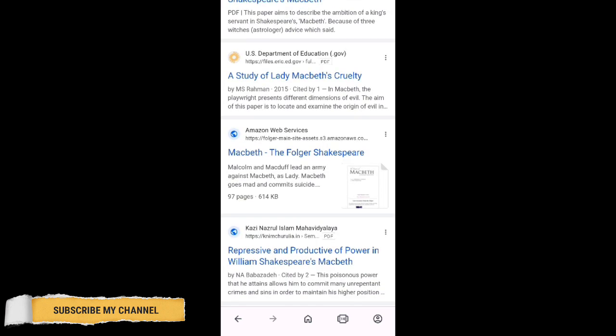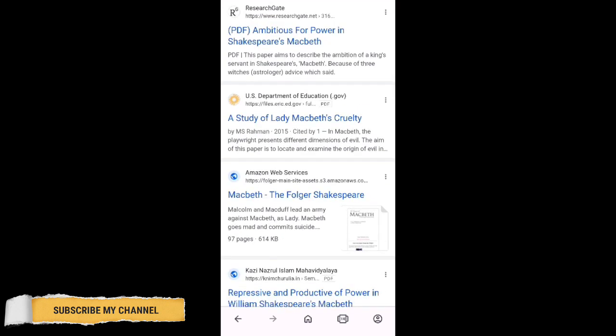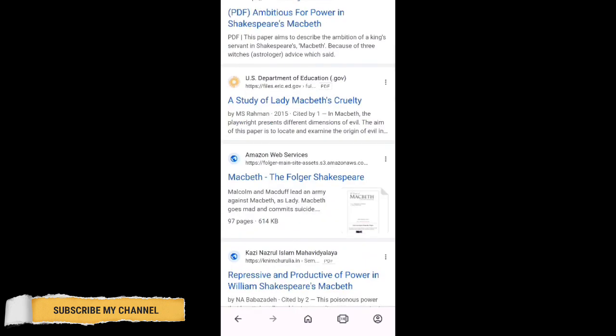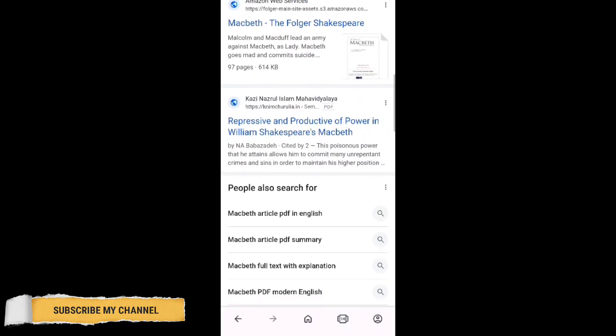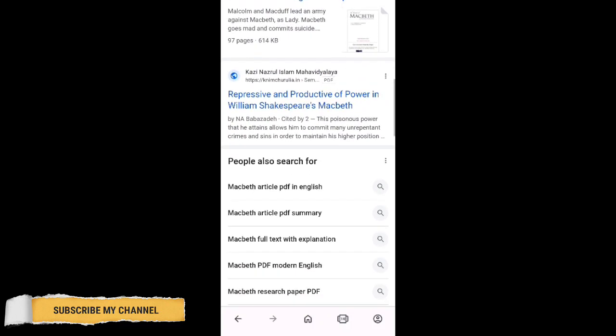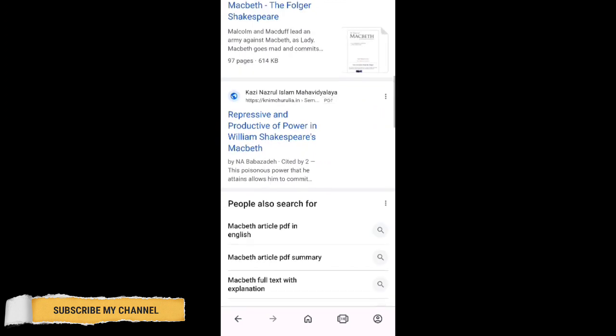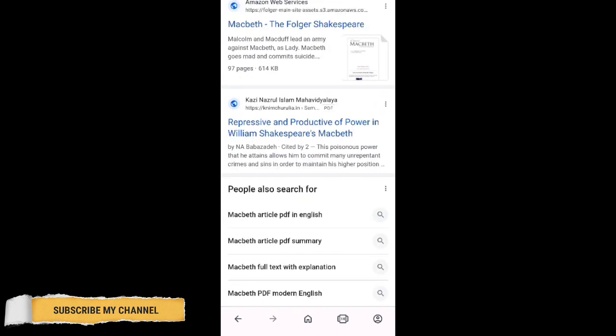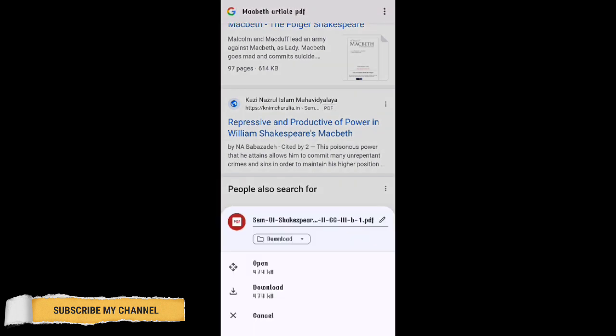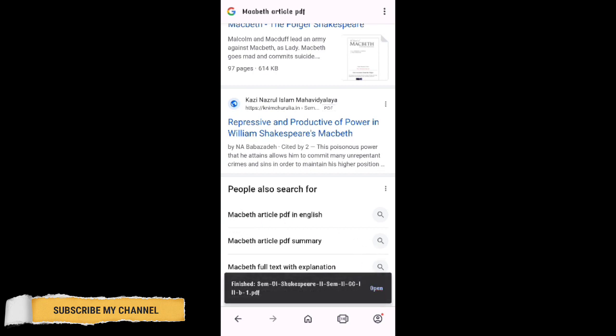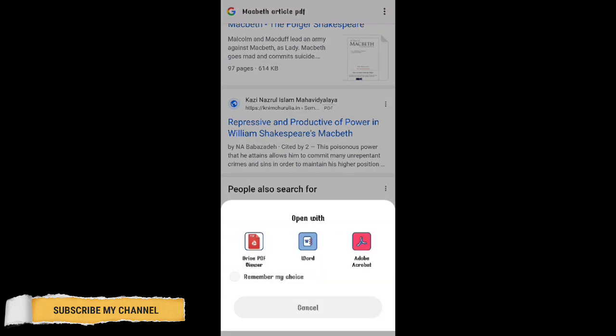Let me download one of them. Well, simply click on it. So you can see here PDF is mentioned already on this website. So simply click on this website here, and after clicking on it, you can see that it's showing me that you have to download it right now. So click on this option, download, and simply download it on your phone. And now it has been started by me. Well, already it has been downloaded.